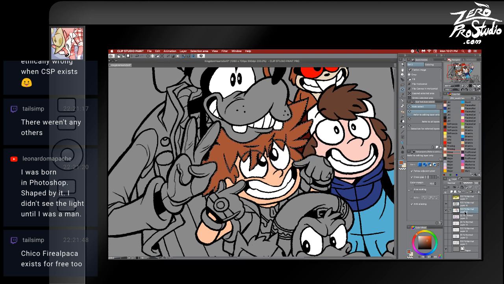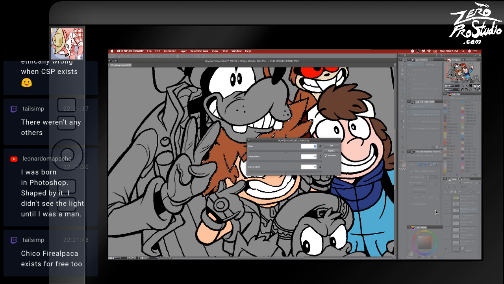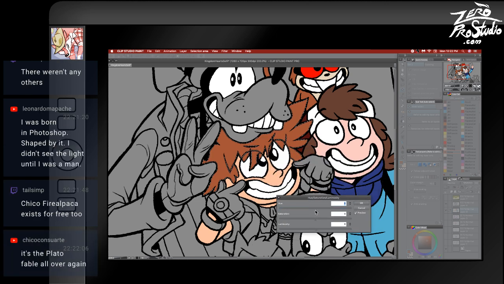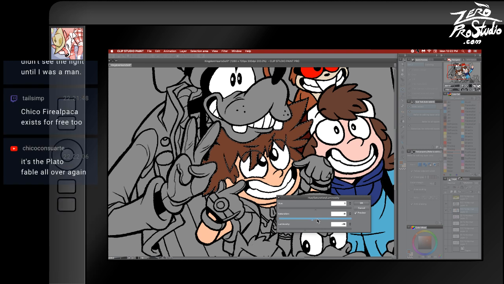Shoot. Okay, how do I... Chico, where's the hue saturation tool? Oh, here. It's the same as in Photoshop. Saturation... I think he's a little darker. Maybe a little less saturated. No, a little more saturated.